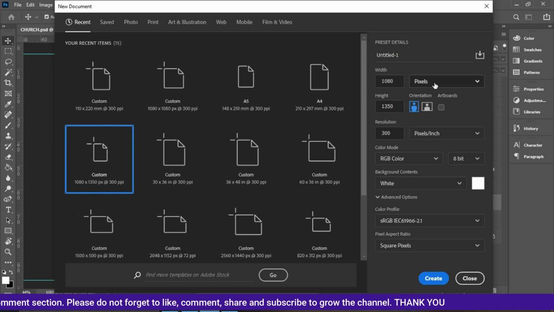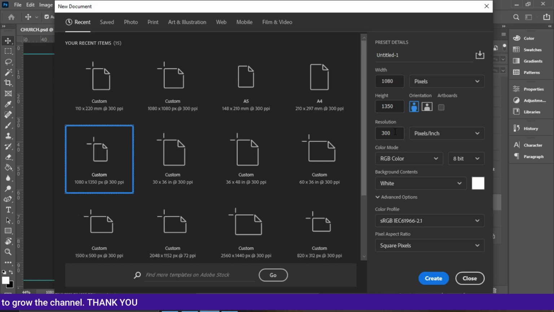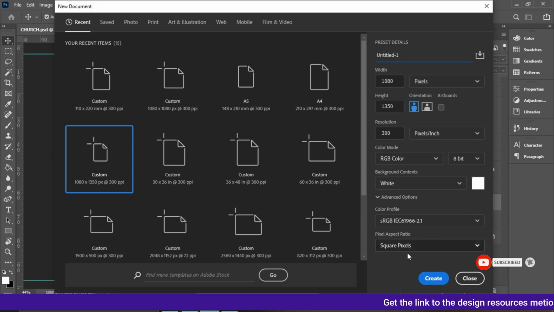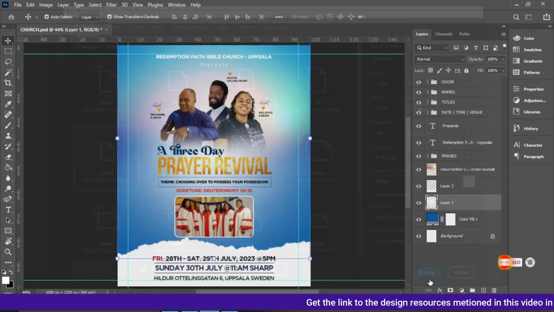We are designing in pixels: 1080 for the width, 1350 for the height, resolution 300, RGB because it's digital. Then we can give it a name or leave it as is. When you are done with your measurements, click create.